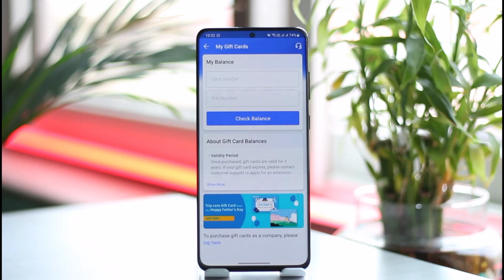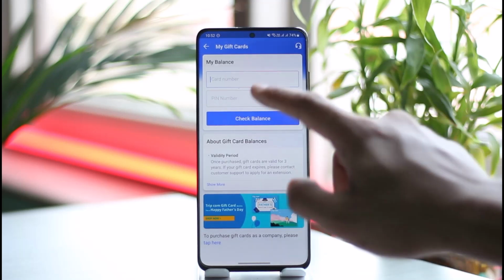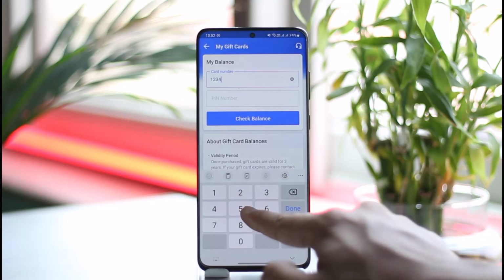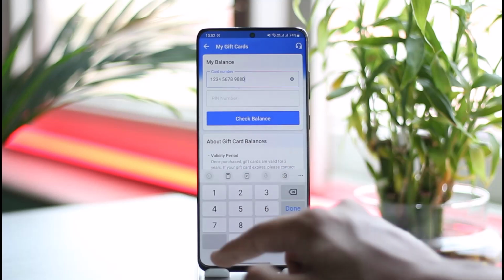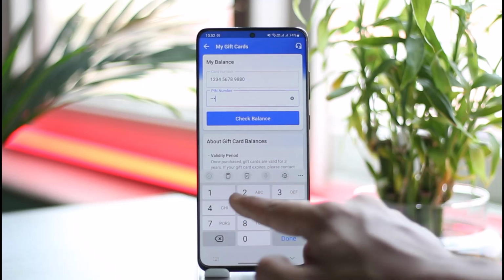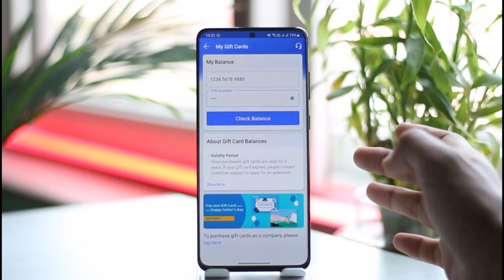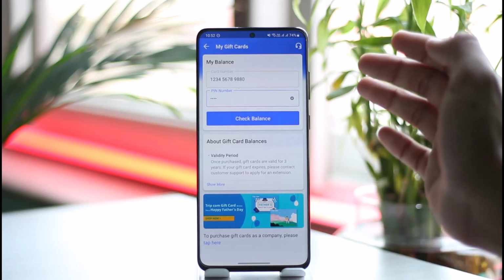Now over here, first of all, just make sure to check the balance of your gift card. All you have to do is go ahead and enter the gift card number over here. Once you enter the gift card number, in this case that you have it, you can simply enter the PIN number of the gift card over here as well. Once you enter the PIN number of the gift card, tap the check balance option.